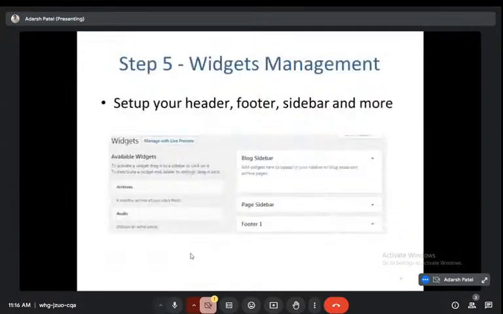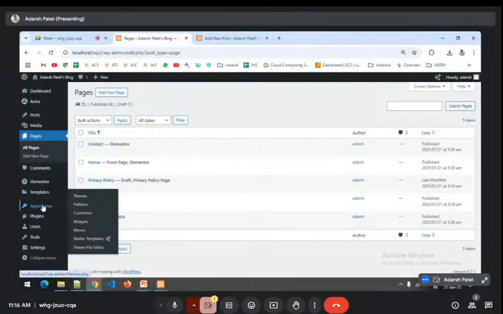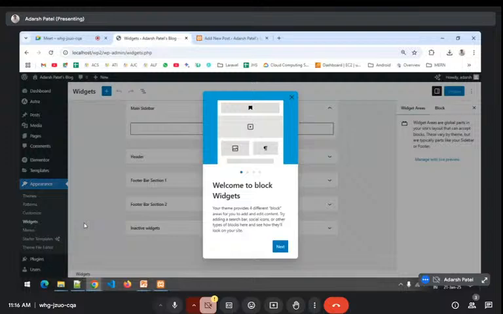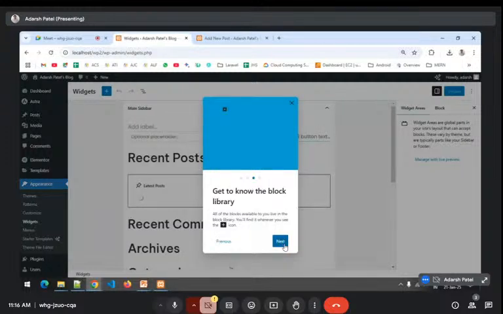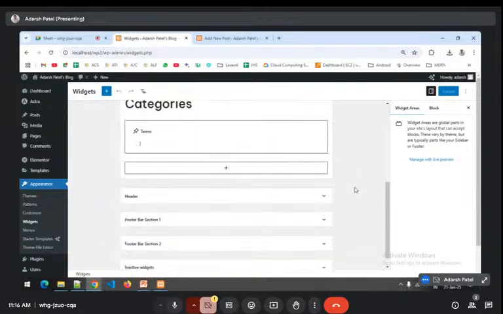Then widgets management. Widgets means the right side menu option; there is a right side sidebar and a left side sidebar. So how to set up the widgets? For that, you need to go to Appearance and then go to Widgets. You can customize widgets over here. It is the first time, so it is guiding me. So you need to do this, you need to do this. So here are all the widgets, currently, whatever things are there.